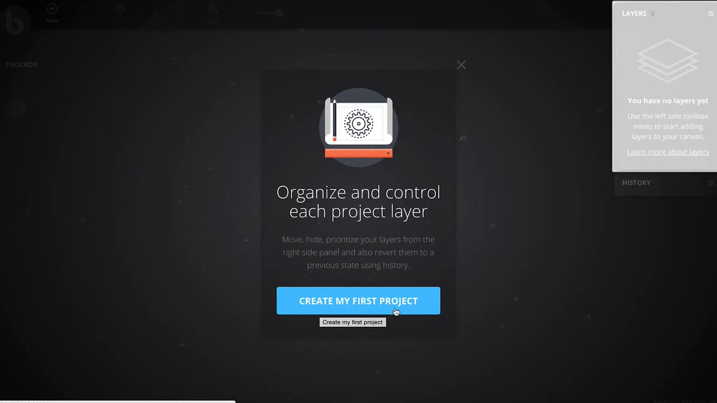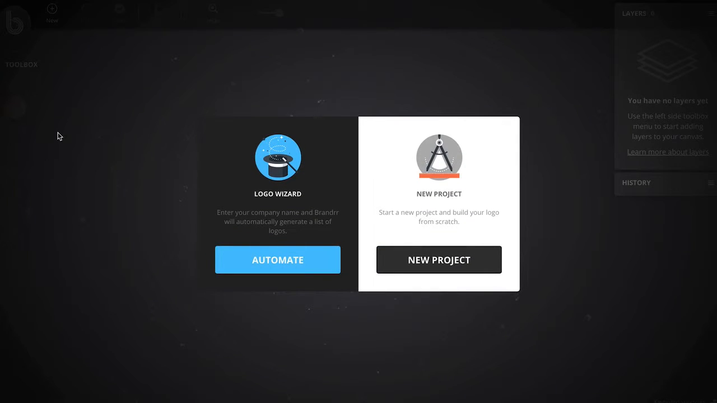Now, when you're first going through the tutorial, it will go to the option and say, create my first project. Let's click that, and we'll be given two options: either use the logo wizard, which allows you to automate multiple variations of a logo, or do a new project where you can start a logo from scratch. If you're on a deadline and you don't want to waste too much time, I suggest just using the automate button, which is what we're going to do right now to start out with. So let's automate a logo.